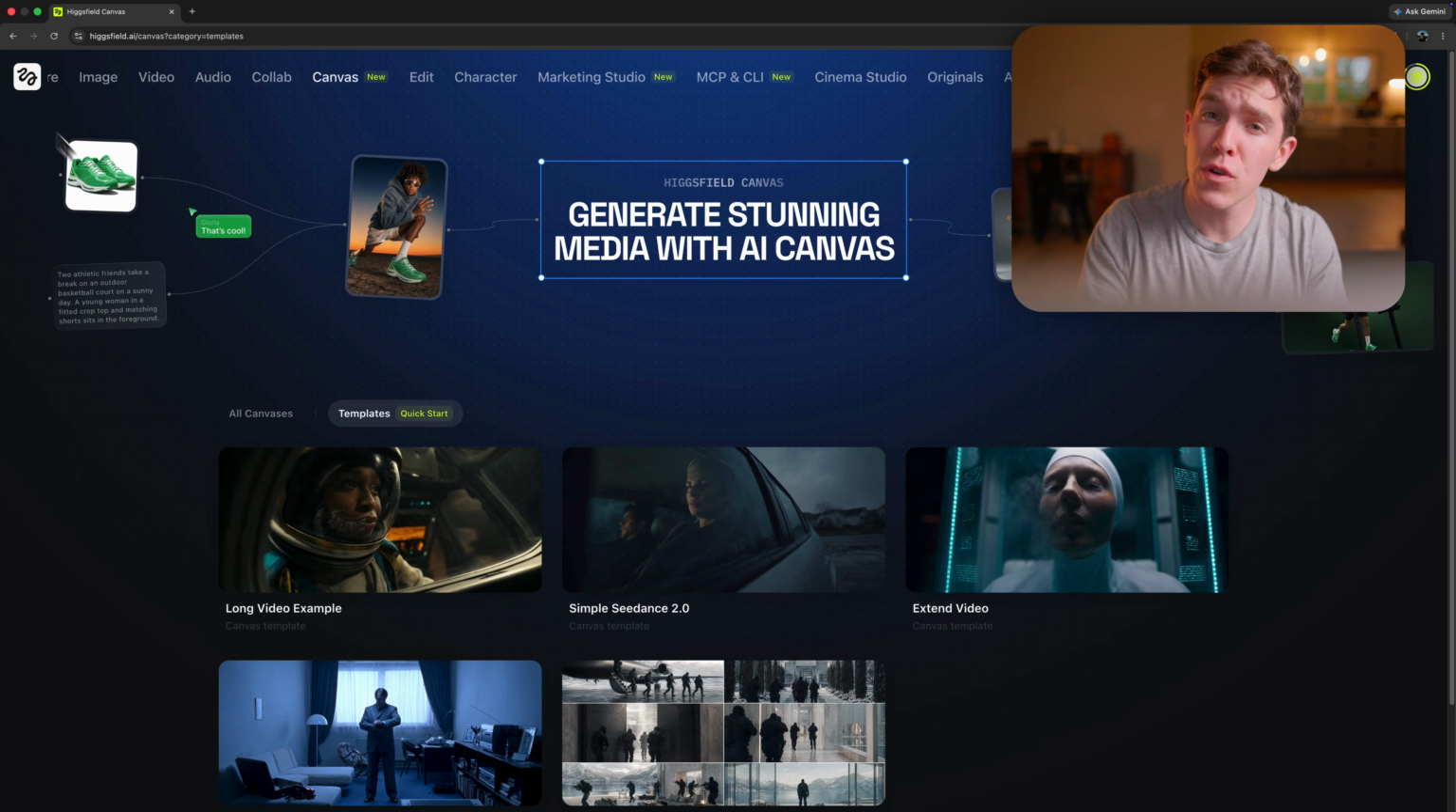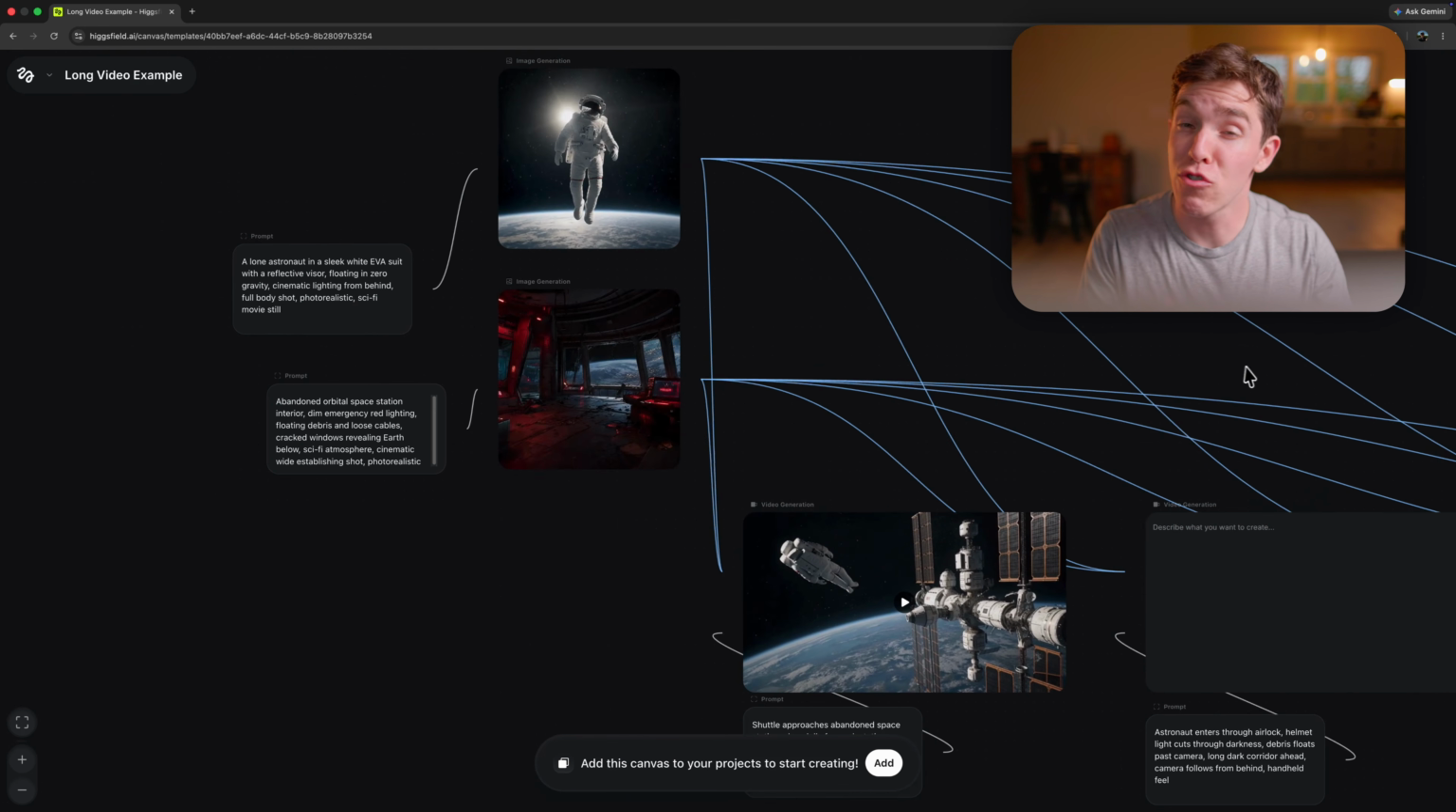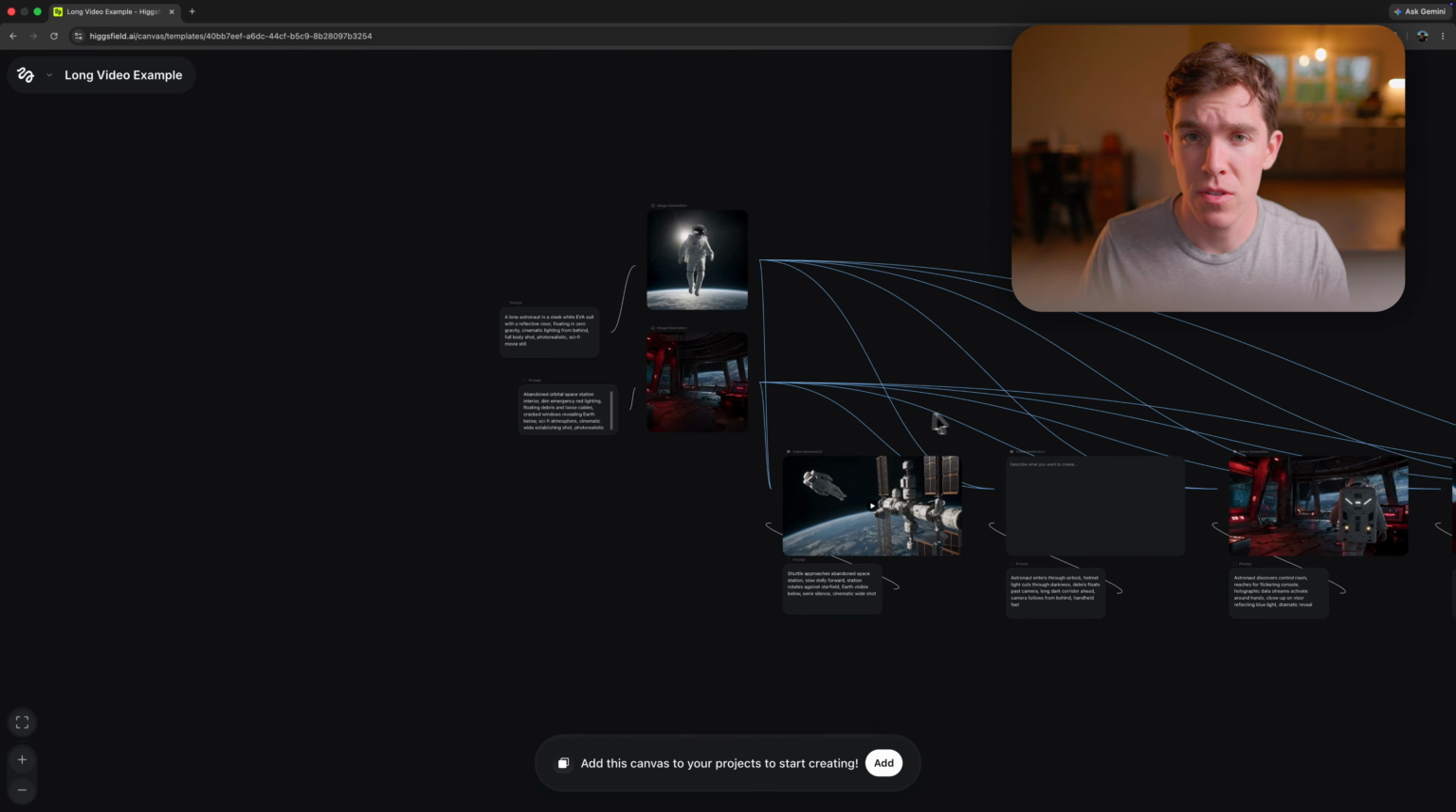So without further ado, let's dive into Higgsfield Canvas. For those of you who are familiar with AI tools, the concept of Canvas is really nothing new, honestly. It's an open board space where you can create workflows using different nodes. Now, if all of that sounds like a foreign language to you, this is how it works.